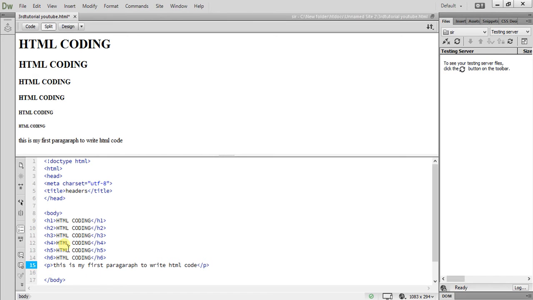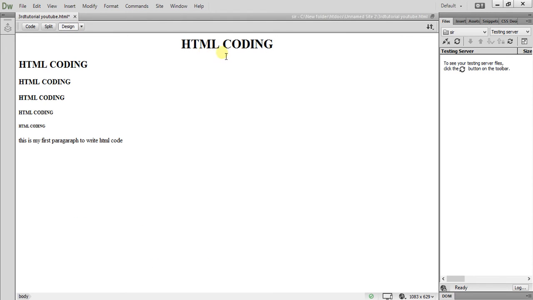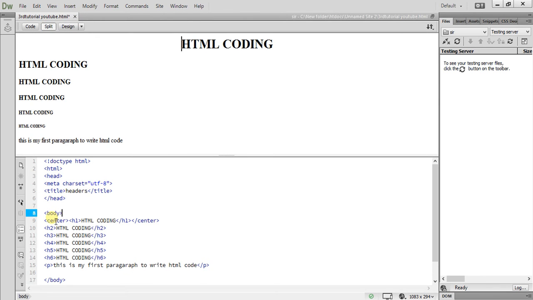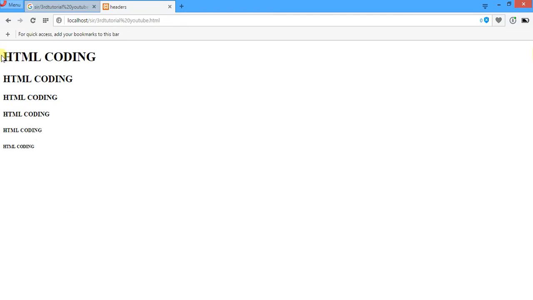Now if you want to place this thing in the center, there is an HTML tag used, center. See, when I type the tag center before the h1 tag, it brought the HTML coding text to the center of the screen. Now if you check these things in the browser, you will get the same thing as here.